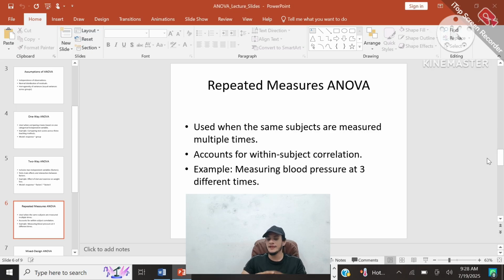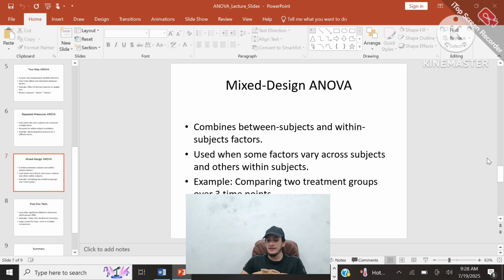So next, mixed design ANOVA combines between-subjects and within-subjects factors. For example, comparing two treatment groups over three time points. We have two groups, and we are comparing the two groups multiple times. Use when some factors vary across subjects and others within subjects.